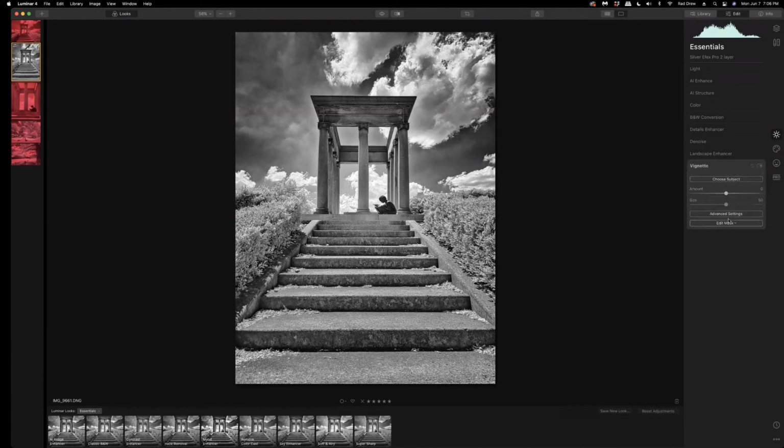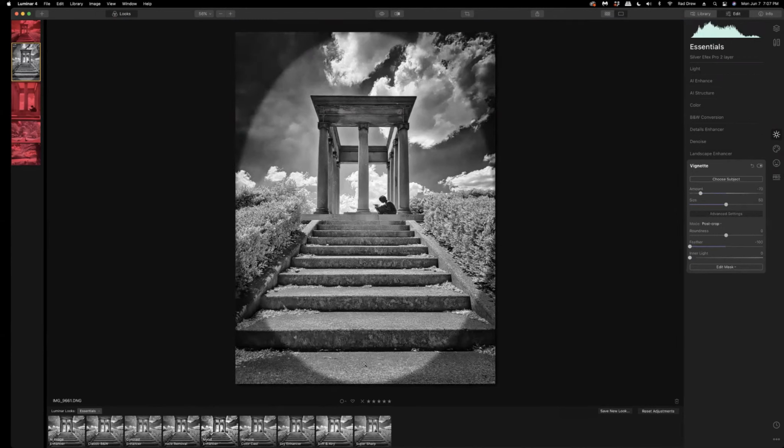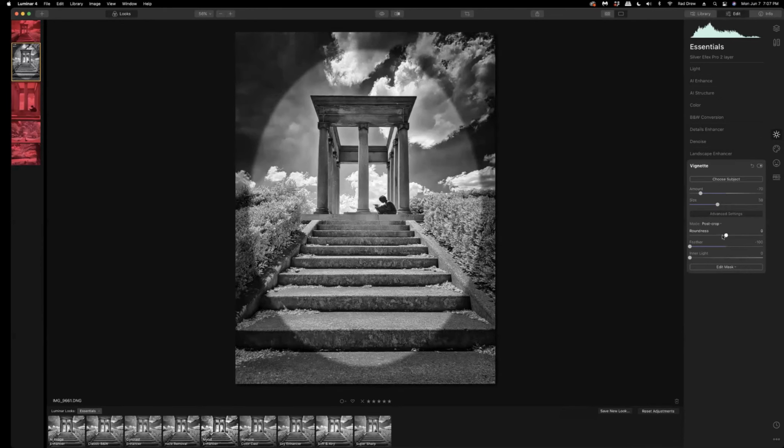So I'm going to go in here. I'm going to click Advanced, because I like to turn on Advanced once I give it a little amount, I can come down here and drop my feathering. And now I can see the line where my vignette is going to be. So I can reduce the size if I want, and I can also play with the roundness. And so maybe something like that.